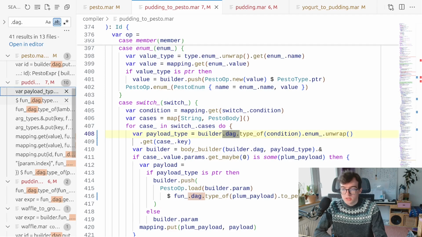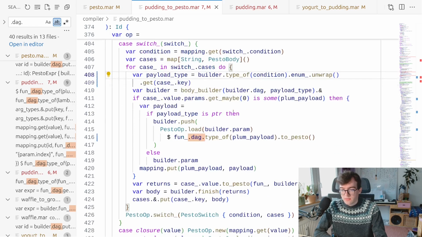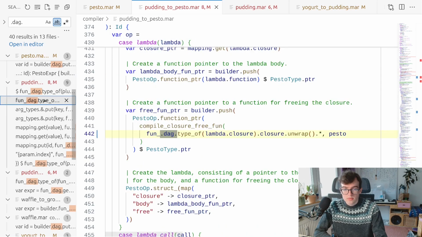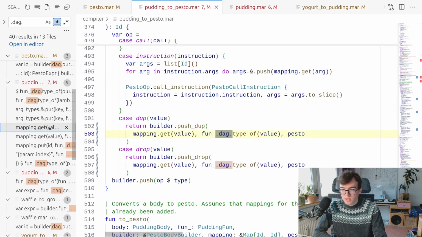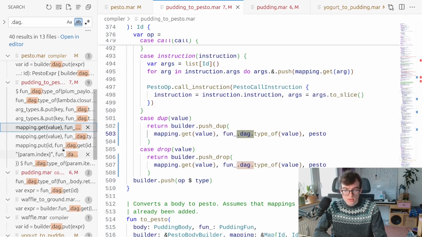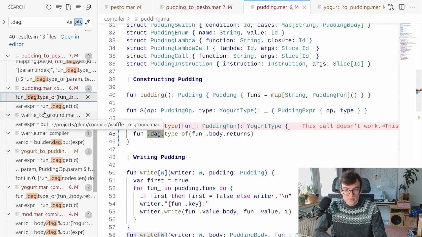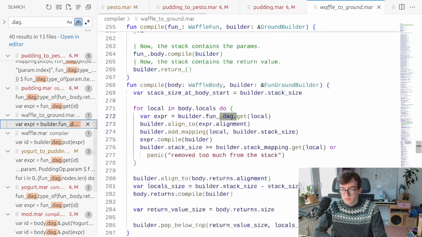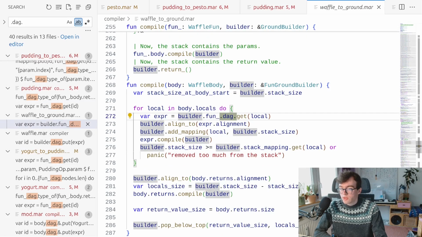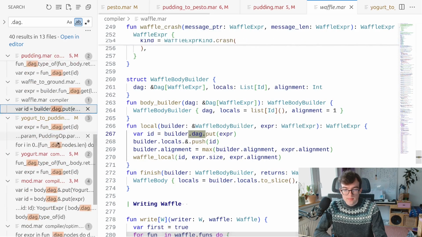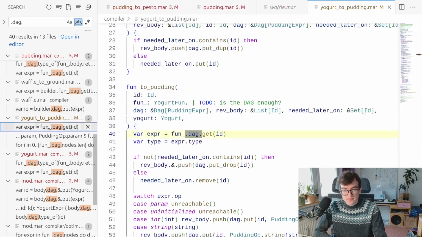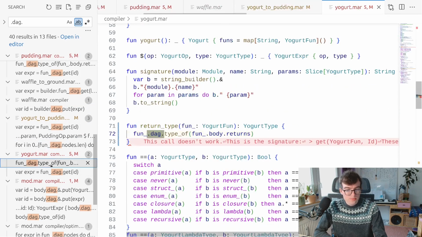Yeah, this right here, that can be simplified though. Not the fun.dag, but the builder.dag things. So here we have a fun ground builder. Yeah, okay. I mean, it works, so who am I to judge that, right?